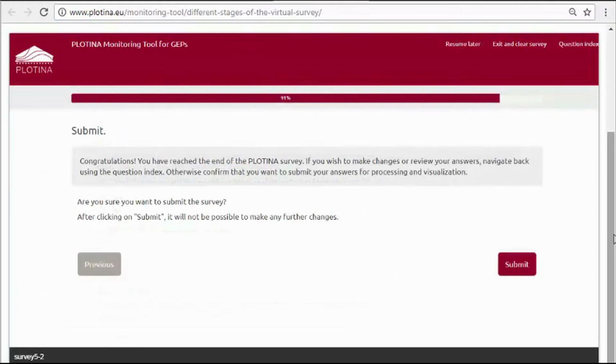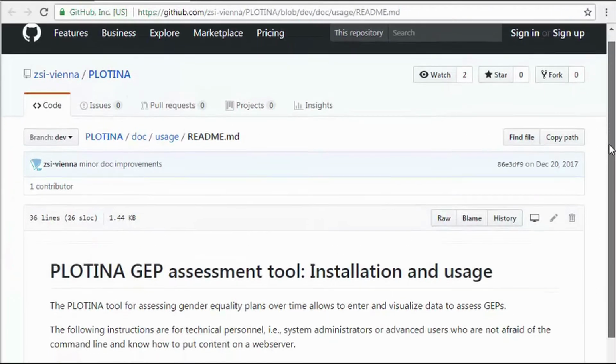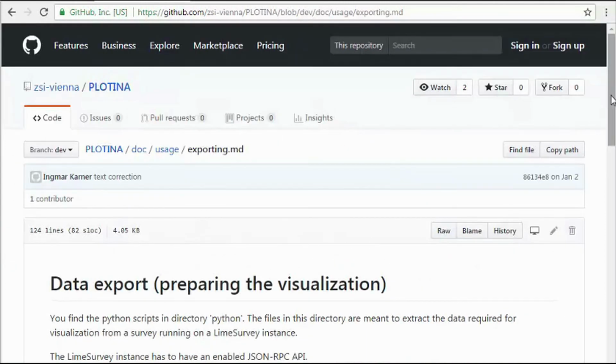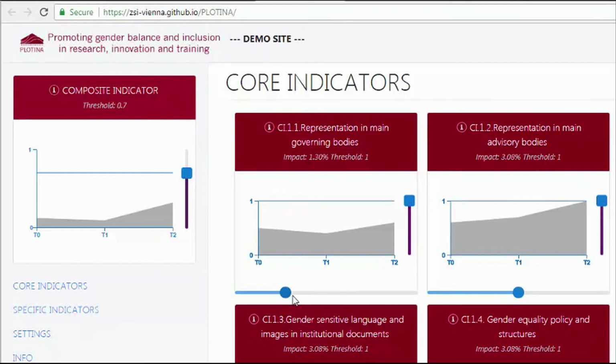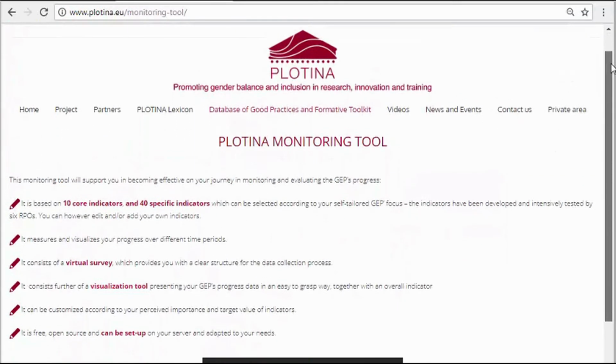When the survey has been completed, the data must be exported to the visualization tool, again with the assistance of the system administrator. In the visualization tool, specify the degree of importance as well as the target value for each indicator. Over time, fill in the survey as frequently as you consider appropriate and learn about the progress of your Gender Equality Plan.